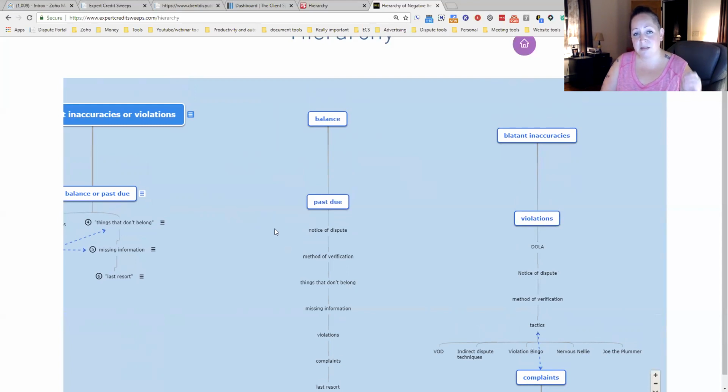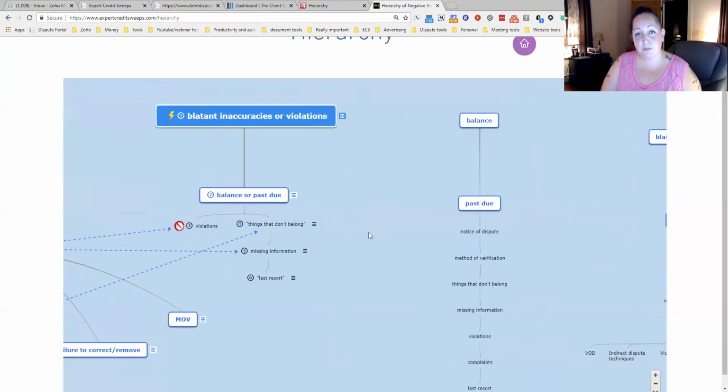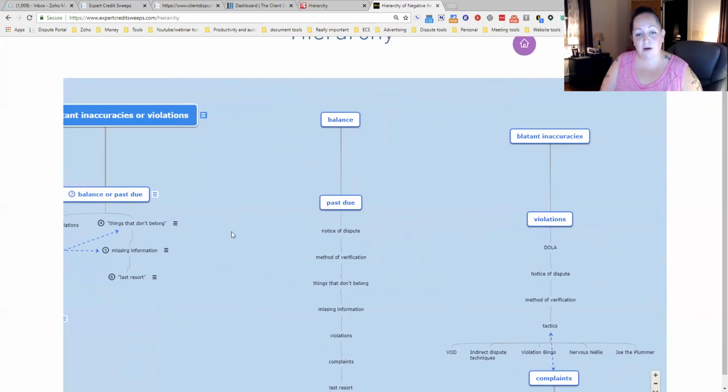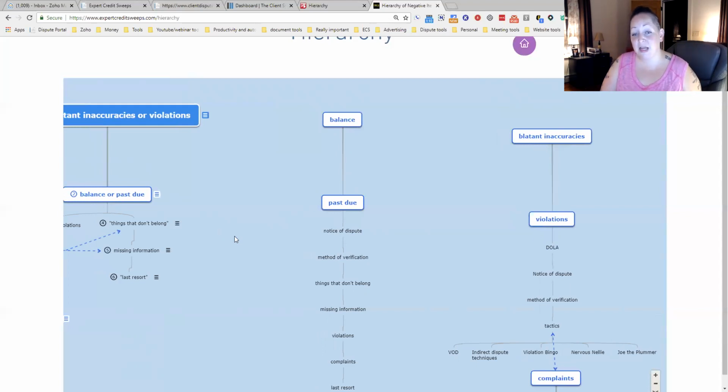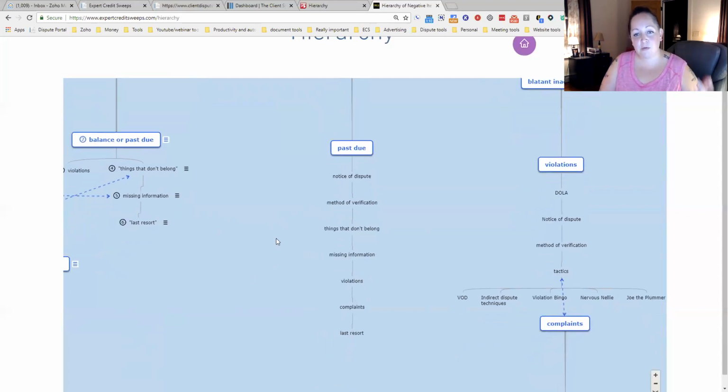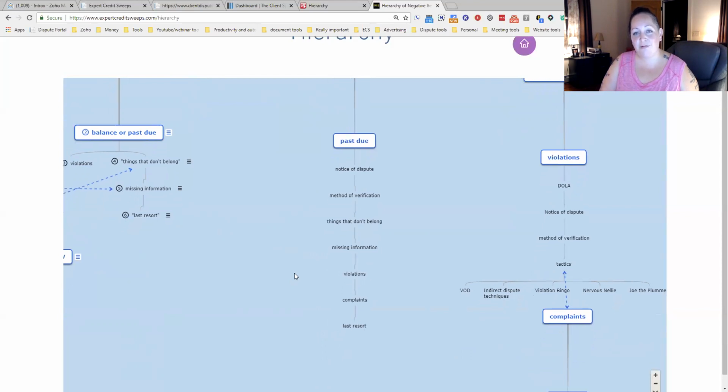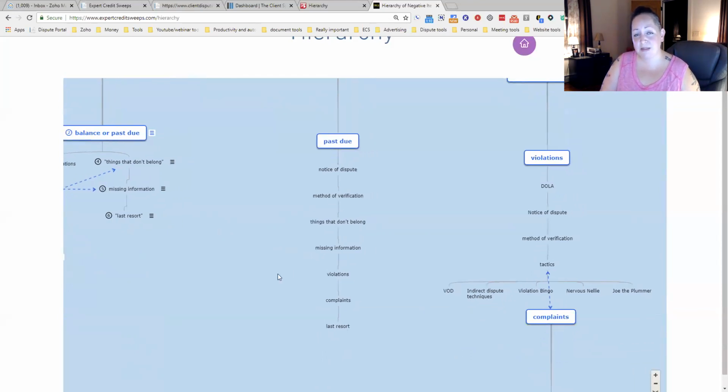Start with something such as the balance, and then you would go to the past due. Then, because you've already disputed, you would look for that notice of dispute, and once again, if it's not there, it's a violation. Then you go after how the hell did you verify this account. Then go for the things that don't belong, because that goes with the violations. Then go for the missing information. Where is this? Where is that? Why isn't this reported? Where's the original amount? And so on and so forth. Then you go after the violations, and then submit your complaints with the CFPB, the AG, the BBB, the FTC, and so on, and then go after the last resort.